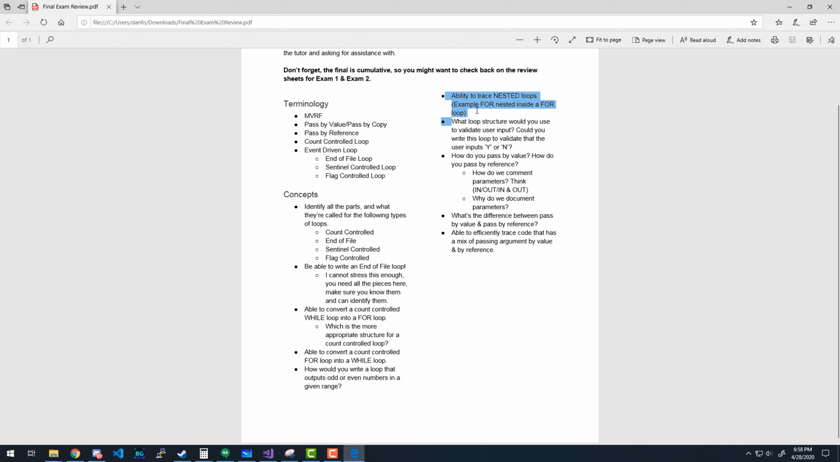I say ability to trace any sort of loop, but ability to trace nested loops. So, for example, if you had the for loop and another loop inside that loop, would you know how to do the inner loop and then do the outer loop and then do the inner loop again and all that sort of tracing structure?